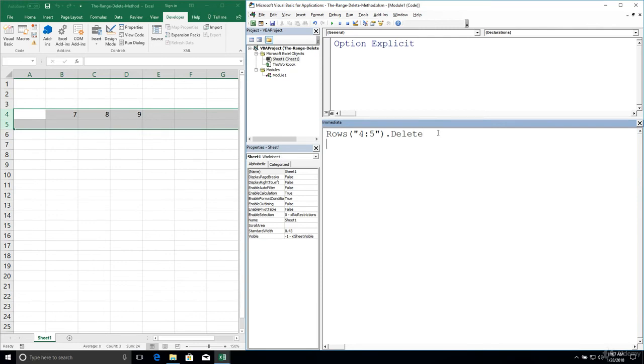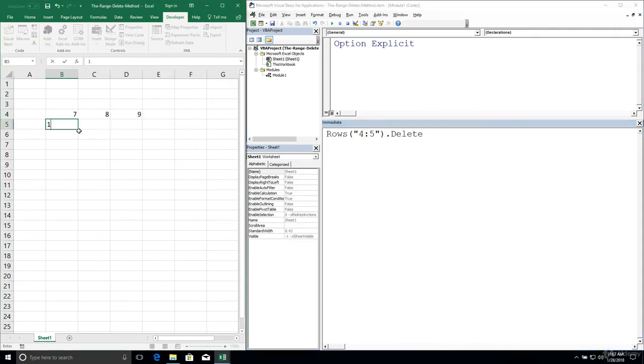Everything works as expected. We can also perform the exact same logic when it comes to columns. So what I can do here is just add a few more numbers here, 10, 11, 12. Let's say I want to target 2 of these 3 columns. Instead of using rows, I can use columns.